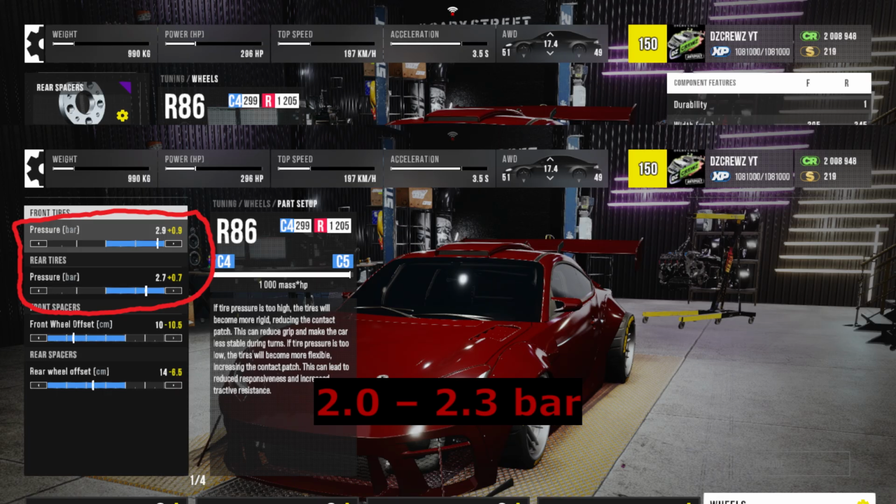Medium pressure, 2.4 to 2.7 bars. Advantages, good balance between grip and speed. Disadvantages, no weak point, but not the maximum either. Ideal, default setting, mixed circuits.